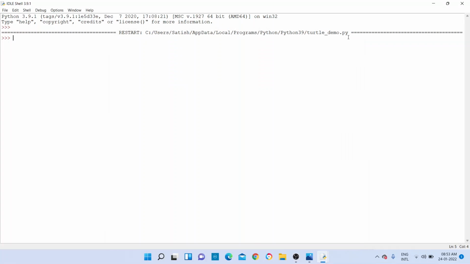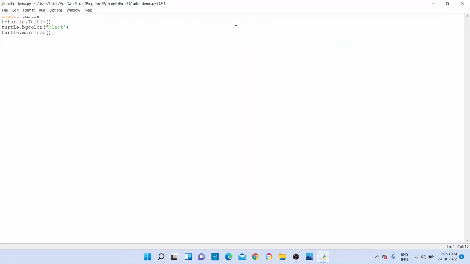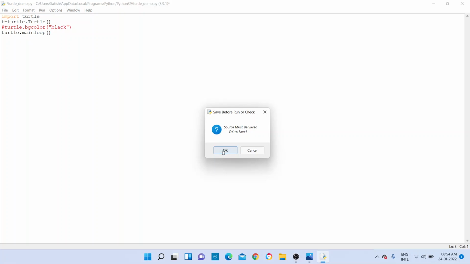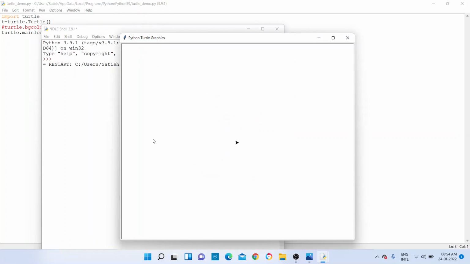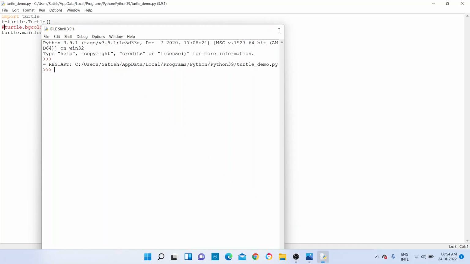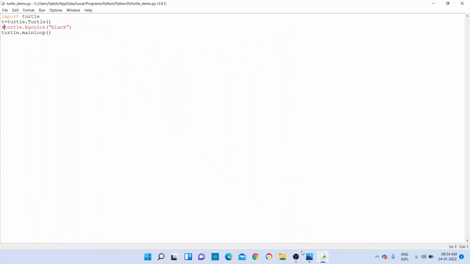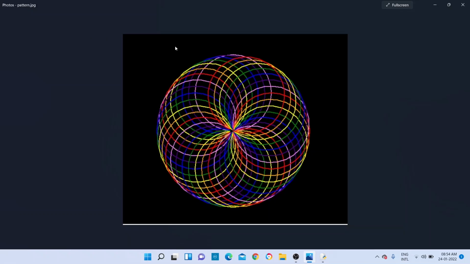If I don't put this particular code, like if I make this line a comment, how do I give a comment? By putting a hash. If I put a hash, you'll see that the background will not be black anymore. It will be completely white. So if I want to give any other background color, I can decide so. Here, according to this picture, my background is black, so I would like to give that background color.